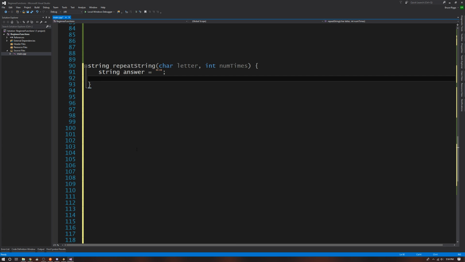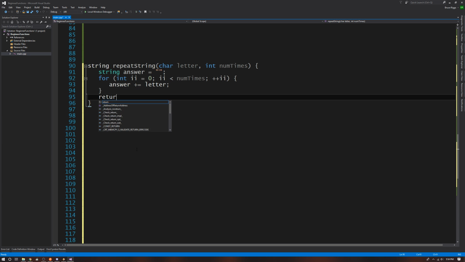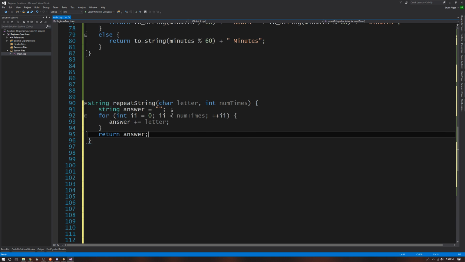Start with a string of nothing. String answer is nothing. For unsigned int, I don't know why. For int ii equals 0. Ii is less than the number of times. Plus plus ii. Answer plus equals letter. Return the answer. Should be it.